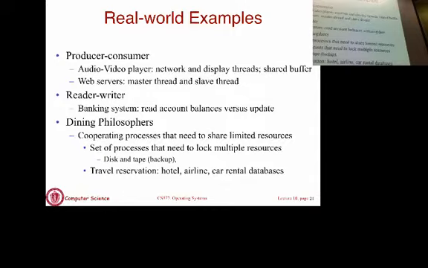I have two examples there. If you have, let's say, a media player, you're watching a video. Internally, you may have multiple threads. Some threads are receiving your data for audio or video or a network, and then putting it into a buffer. And then there's another thread that pulls that data from the buffer and either displays your images on the screen or sends your data to your speakers. So that's your shared bounded buffer.